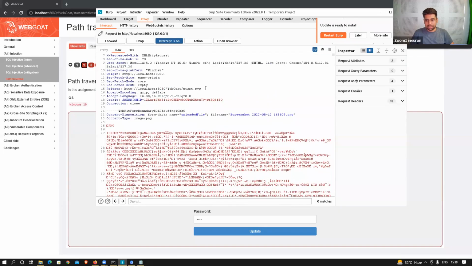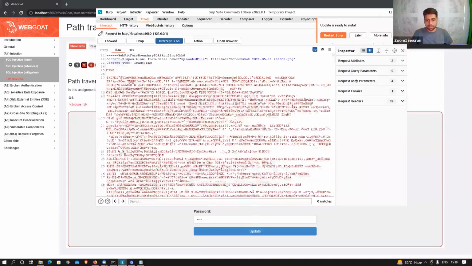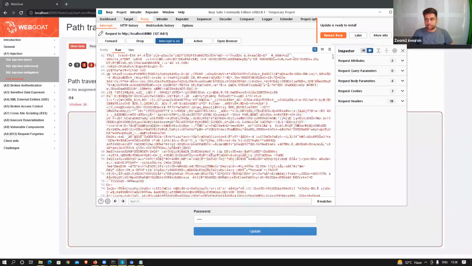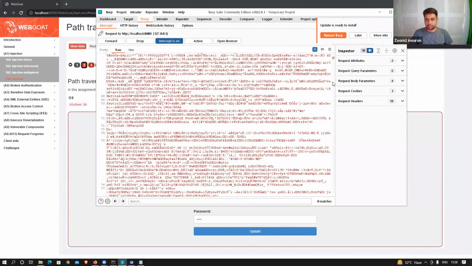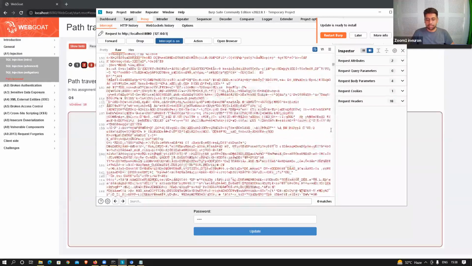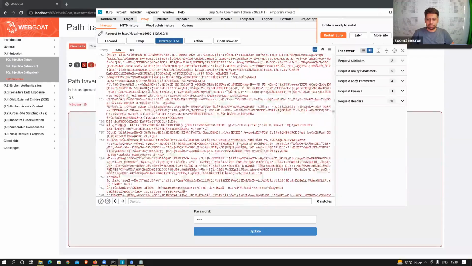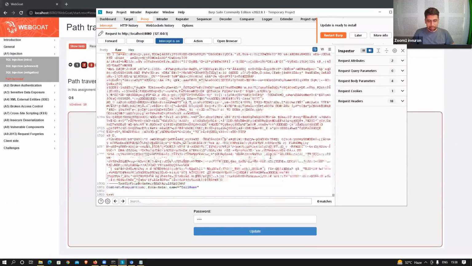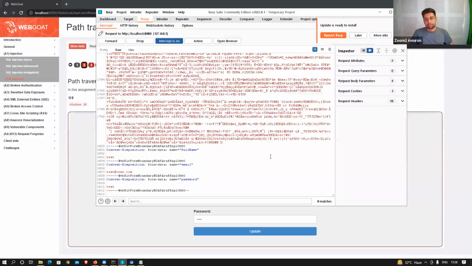By the way, this MVC is coming up because of Spring Boot, and then a lot of encoded stuff, which we really don't care about. So let me just scroll down. Okay, so fine.